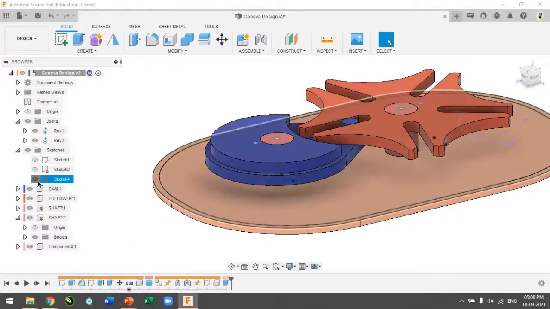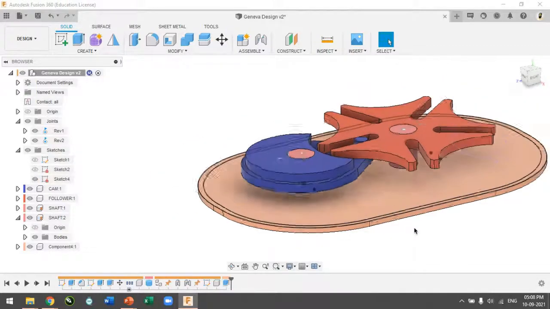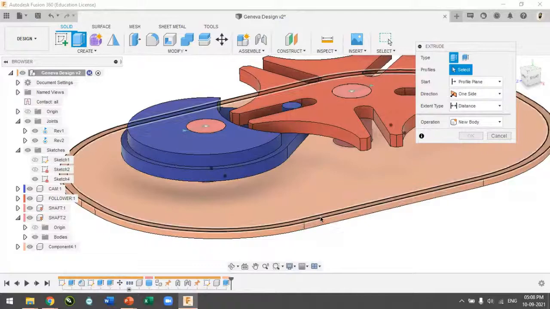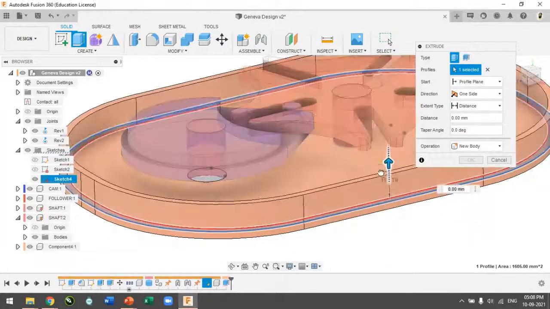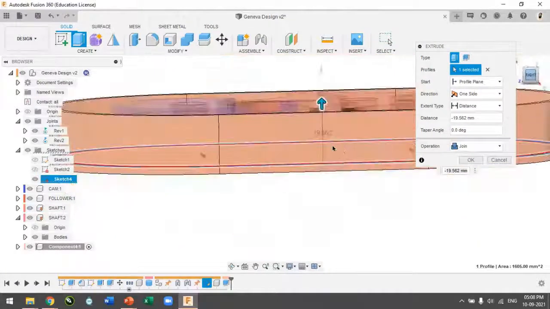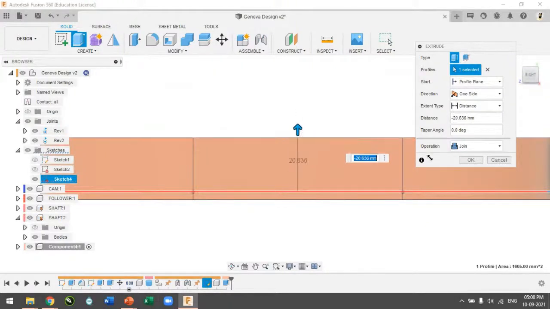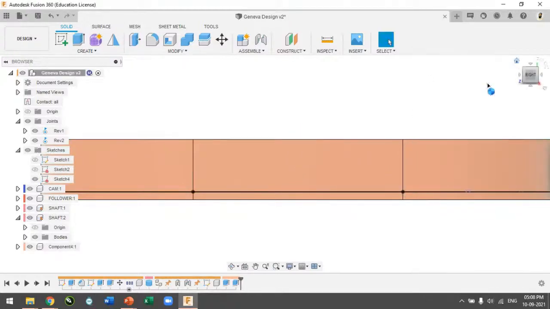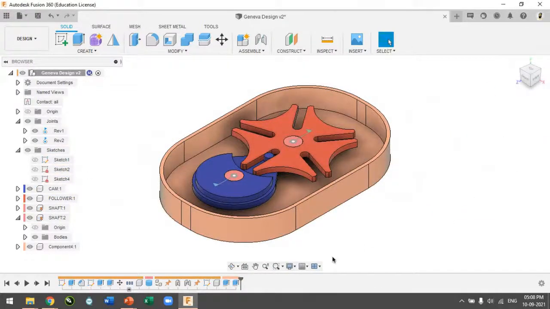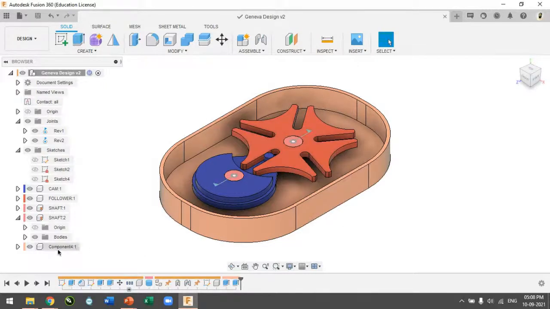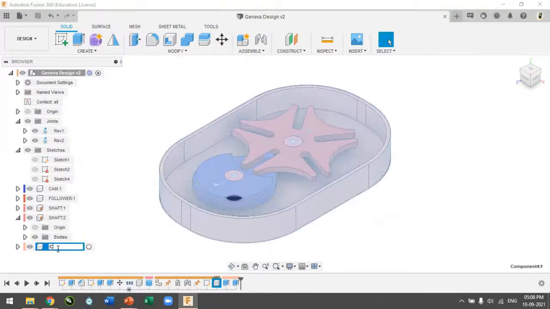As you can see, it's in a different color. And just extruding this boundary, so it will cover the assembly, just 20 mm. And okay, the casing is ready.